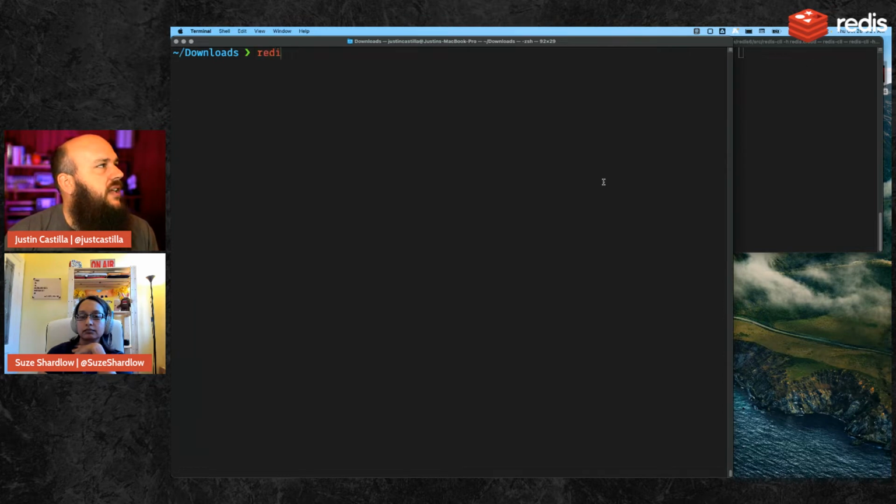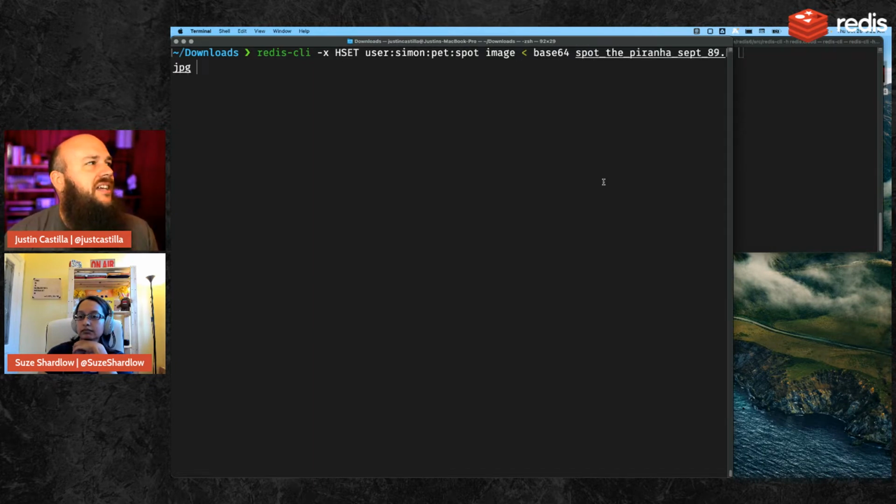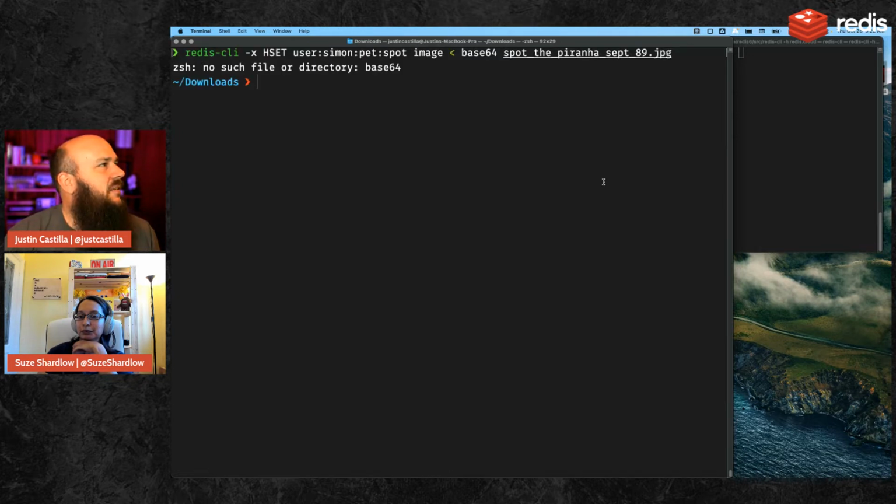So let's do redis-cli -x, and then here's going to be my command to store the image. It's going to be HSET. You know about HSET, user Simon pet Spot. And then I'm going to take the field image, and then this character here means I'm going to pipe into that a base64 encoded version of Spot the Piranha, September 89. No such file or directory, base64. Uh-oh. Okay, hold on.